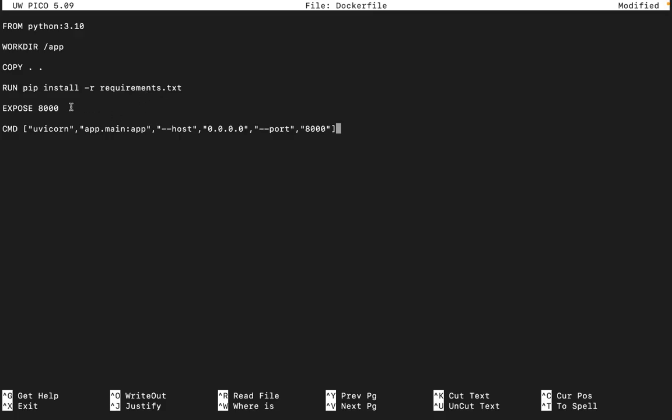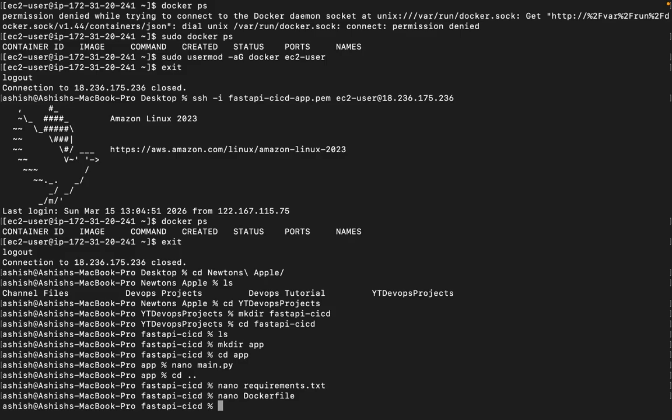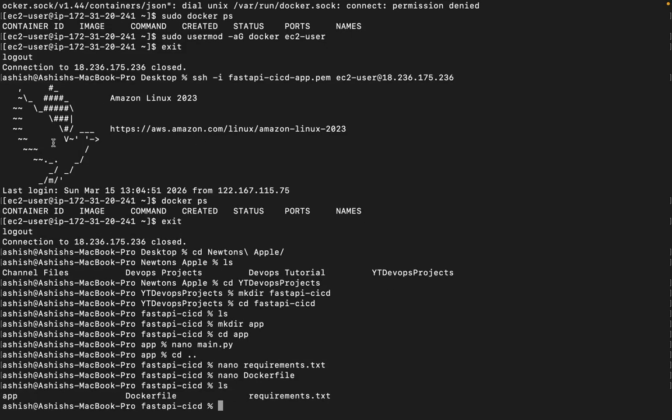Since we are exposing port 8000, we also have to make sure in our EC2 instance that we add a network rule to allow traffic from port 8000. We will do that, and then finally we'll run this command, which is used to start the server, right? So this is what has been done. Now we are going to save this and exit. Perfect. So what all things do we have now? We have an app inside which there is the main.py file wherein we have written the FastAPI code. Then there is a Dockerfile, and then there is a requirements.txt.